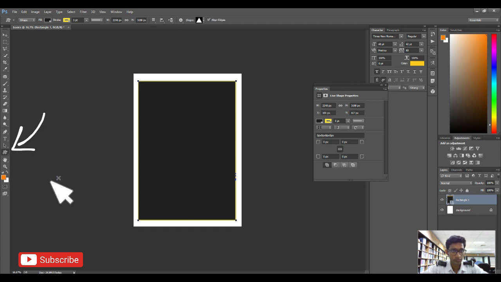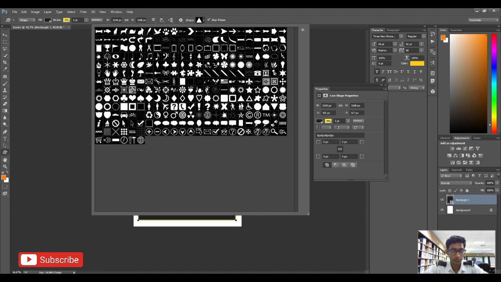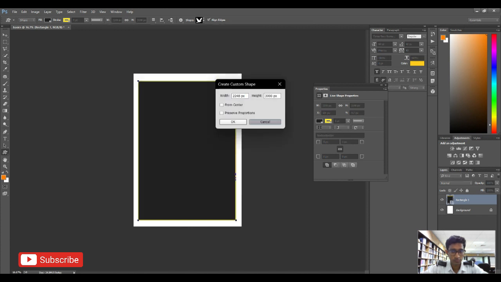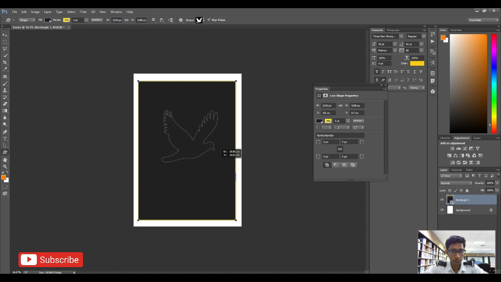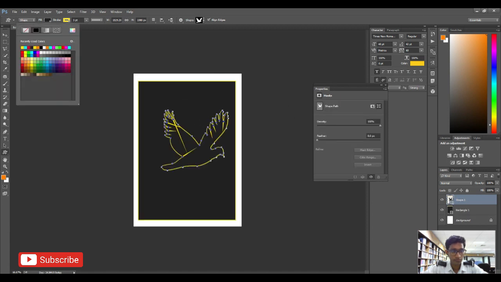And there should be multiple symbols. You can choose anything of these. You can see it on your computer or PC in Photoshop. Then you have to draw it like this. And if you want to fill it, then you have to fill color, and without stroke you can also do it, or with a stroke.